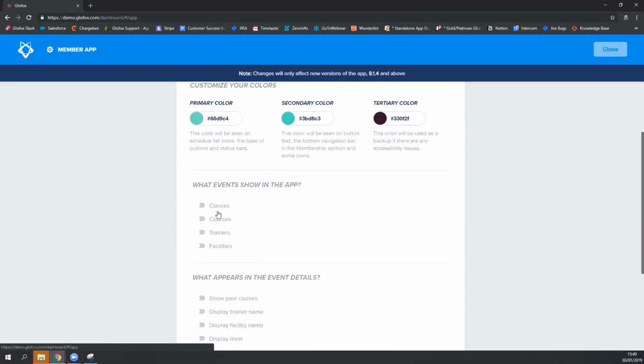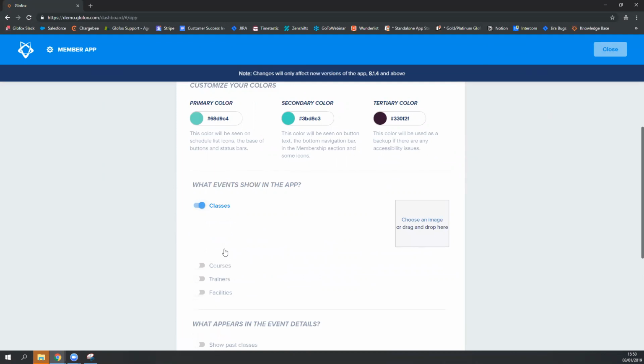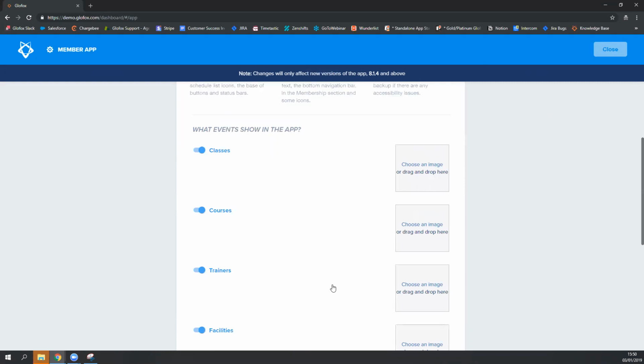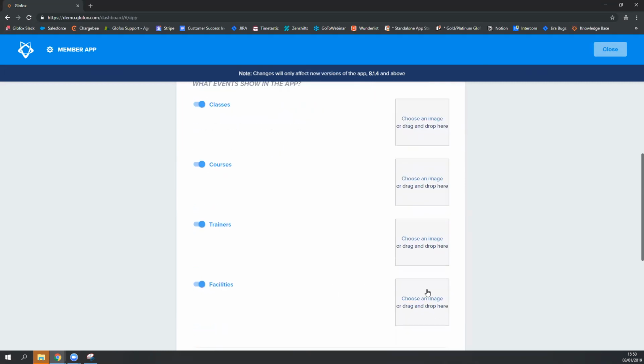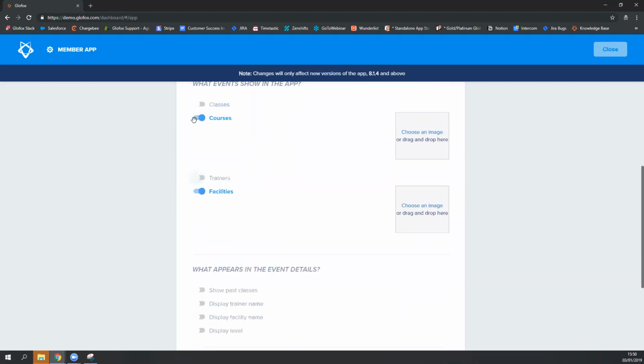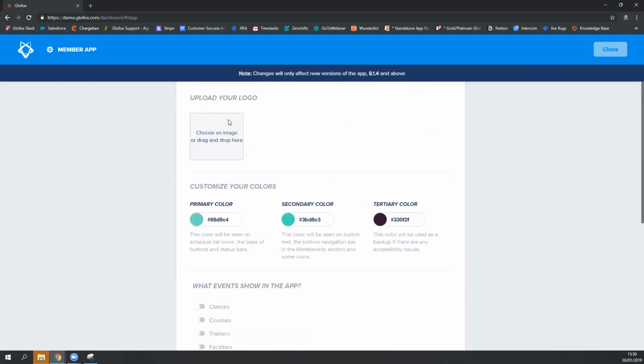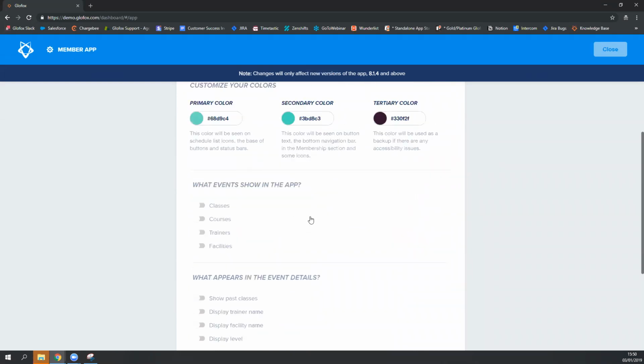You can choose which events to show in the app. For example, if you only have group classes, you can turn that on and keep everything else off. Similarly, if you have all types of events, you can turn on all of the event types, and you can also upload an image for each of these banners. Please make sure that any of the images that you upload are JPEGs.